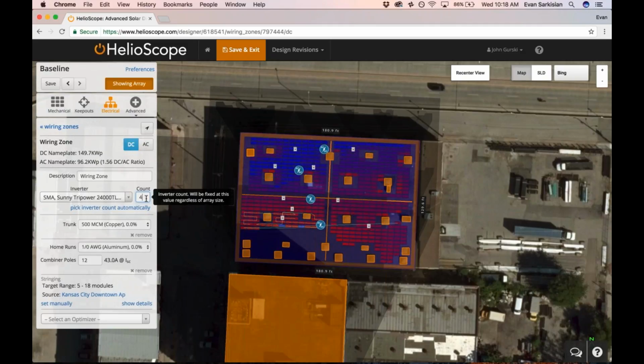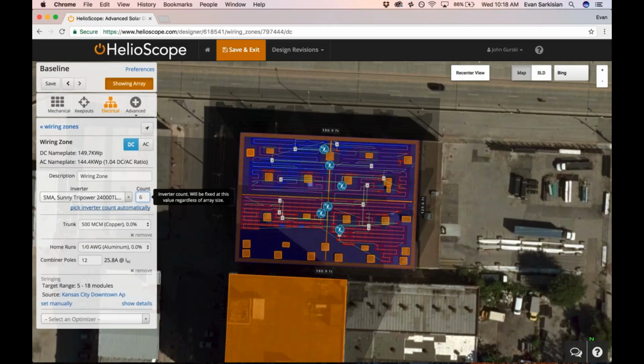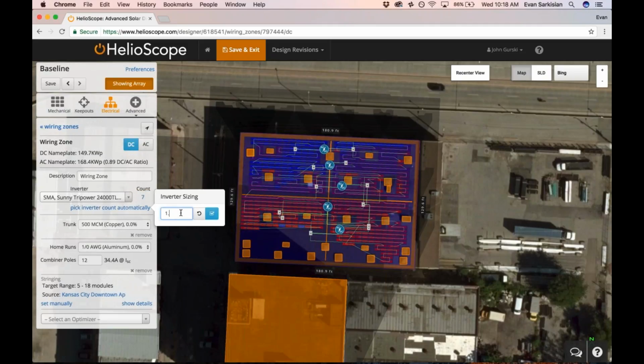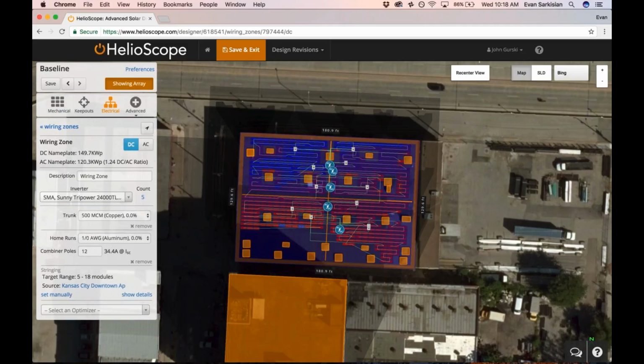I can manually set my inverter count, or I can set DC to AC ratio targets. So if I say I'm okay with up to a 1.6, maybe you've got a letter from the inverter manufacturer saying you can do that, well, HelioScope can adjust based on that. But I'm actually okay with a 1.3, which gives me the same amount of inverters. And in this case, I can just drag my inverters so they're all in a line here.